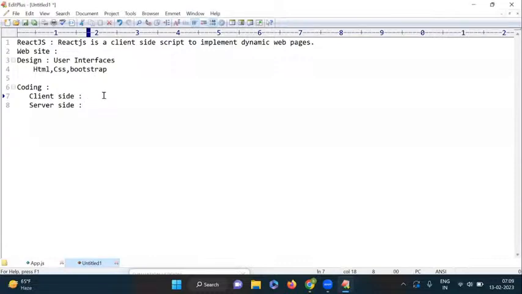Like that, client-side code. For example, Facebook contains some client-side script, and that script executes in our browser. When you type facebook.com, what is happening? The client-side script is downloading into our browser and executing there. Like that, every website contains client-side script. It downloads into our browser at the time of loading the web page and executes in our browser.